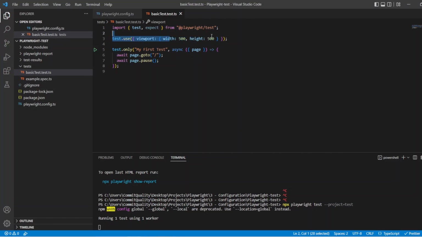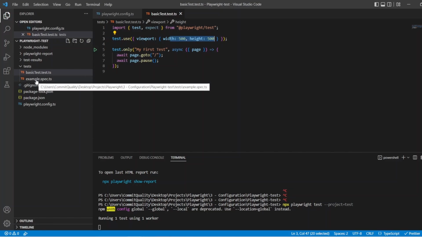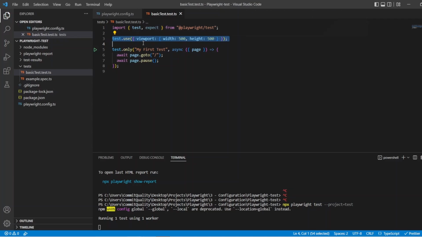This width would only be 500 for this test file as well. If I was to run the example specs, then they would load up with the normal width because we say, let's change it locally. So that's the difference between doing a local setup and a global setup.